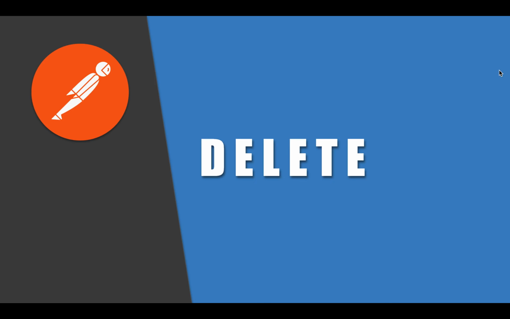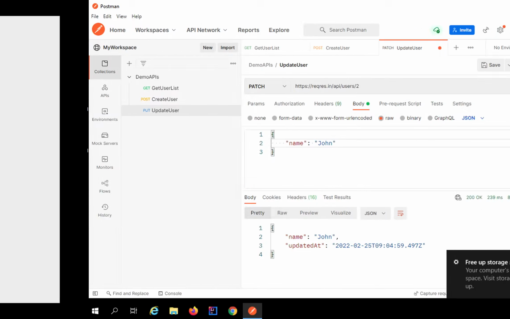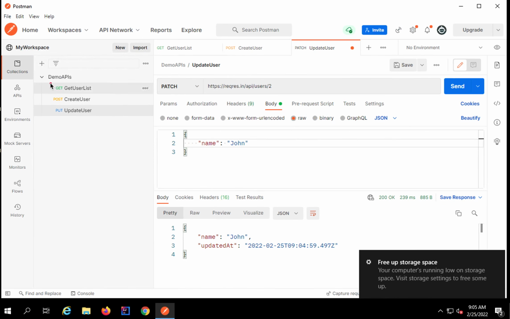Hello and welcome. In this session, we are going to learn how to create and run a delete API request. We have already seen different API requests. We have seen get, post and put, and also we ran a patch request in the last session. Let me first save this patch request.